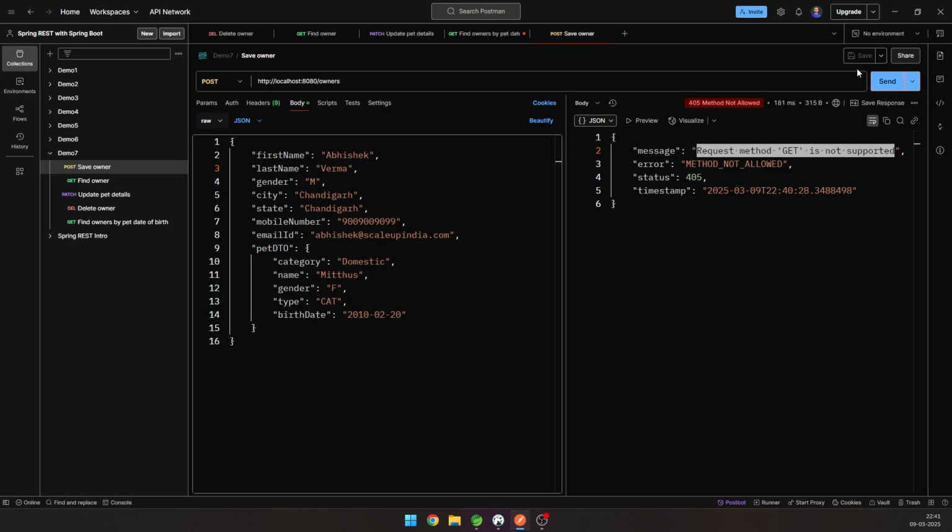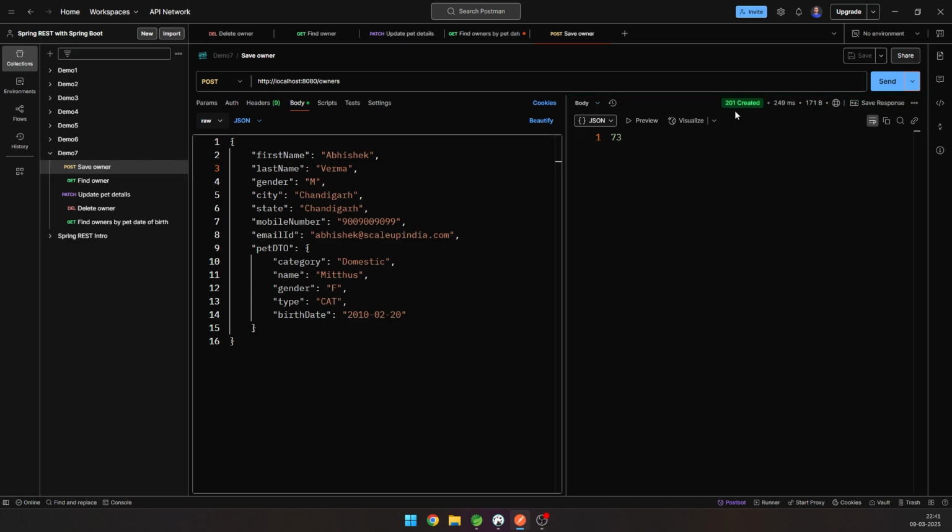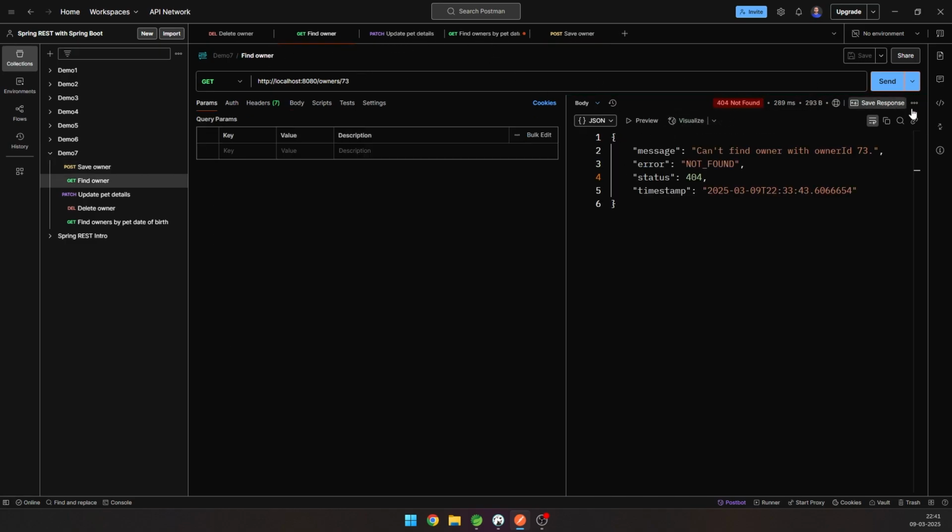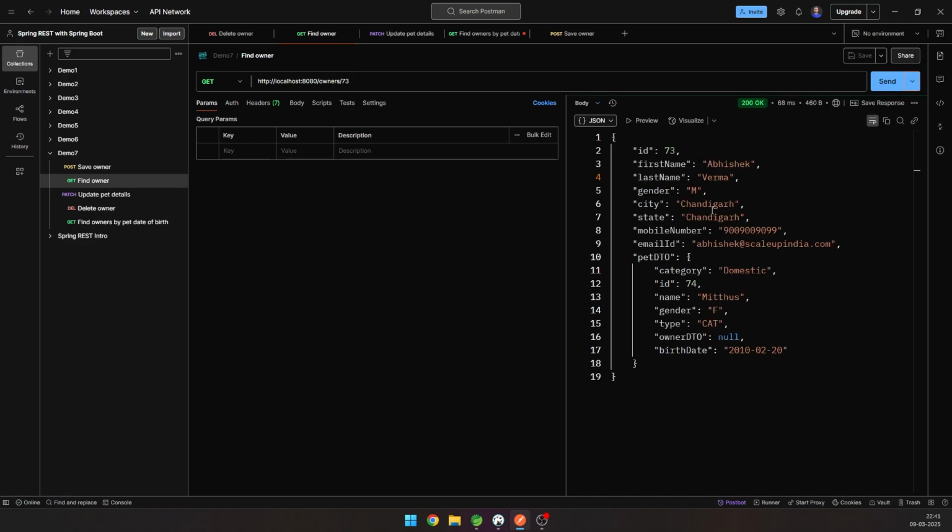Now let me try to add this data. Let's add the data. So yeah, it is working fine. You see 201 created, ID 73. And if we go here, this time ID 73 is created. So you can see we are getting this data.